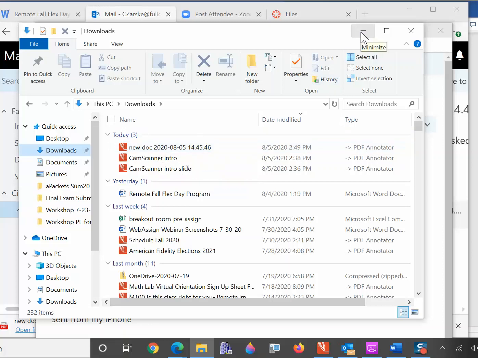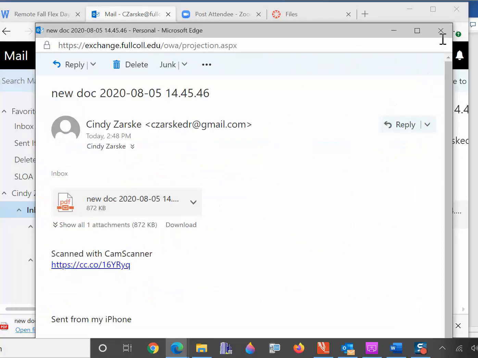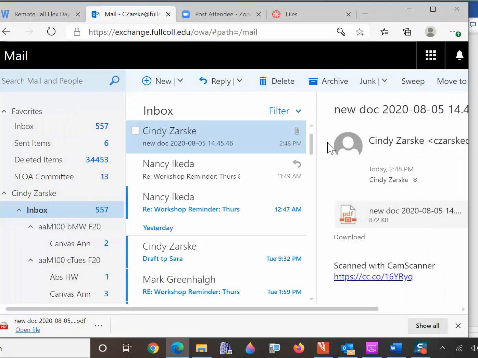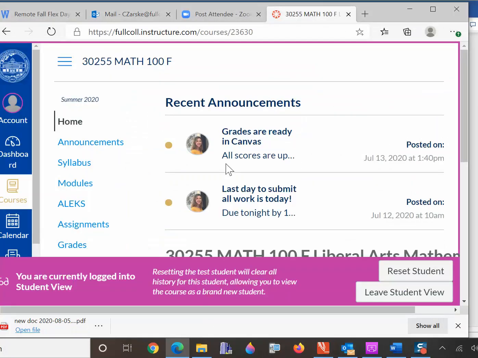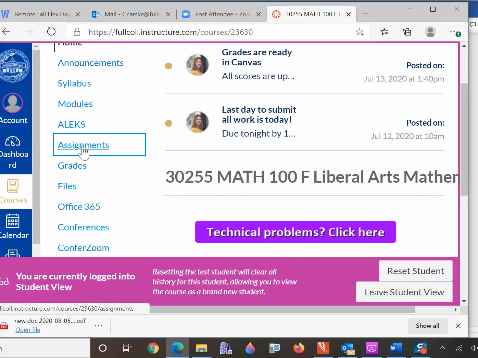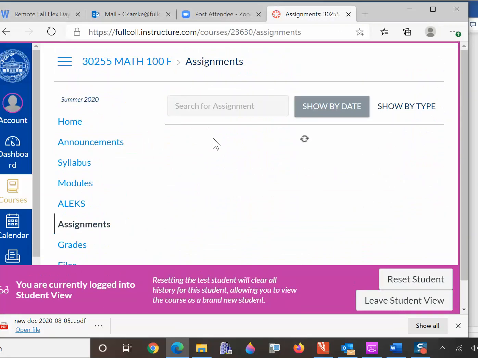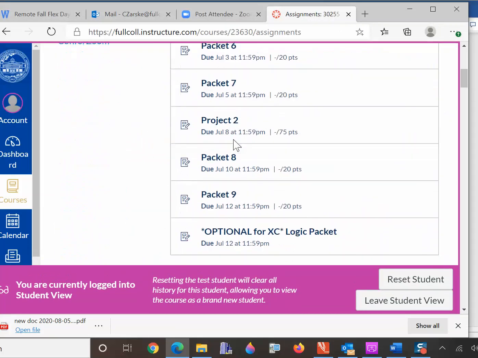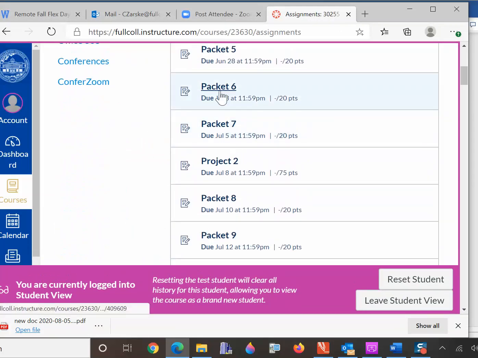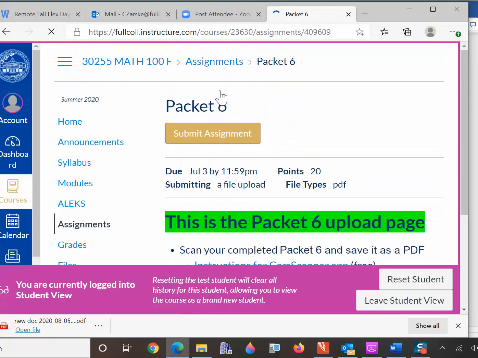Now, here's what I need to do next. After I downloaded it, now I need to go into my Canvas account. So here I have the student view of one of my Canvas courses, and what I want to do is submit an assignment. So I'm going to go to the Assignments tab, and I'm going to find the assignment that I want to submit. So let's say I want to submit Packet 6. So what I'm pretending is that the document I scanned is my Packet 6 that I'm now going to upload.